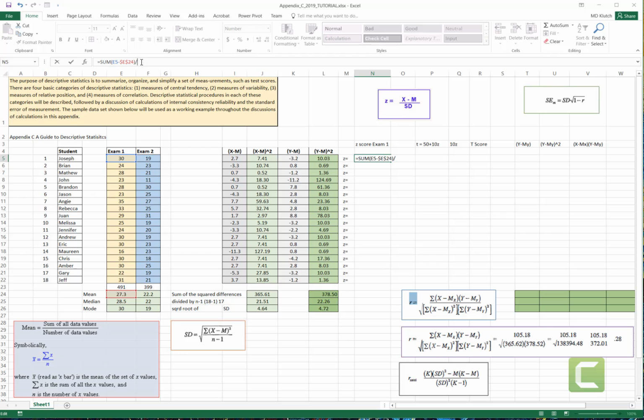So I'm going to divide it by 4.64, or instead of just writing that in there, I can just copy that cell, which is J26, and once again lock it in there using the dollar symbols. So when I hit enter, it should give me a value, a z-score, of about 0.59.